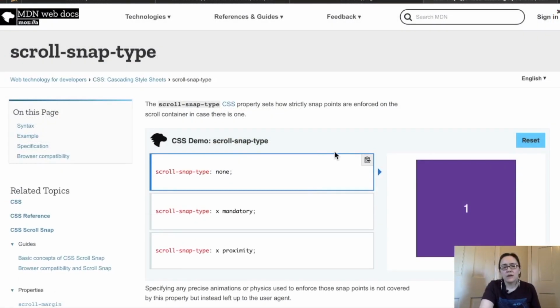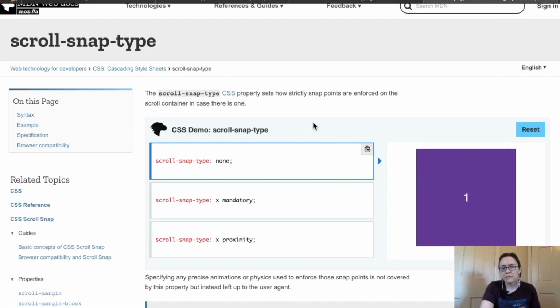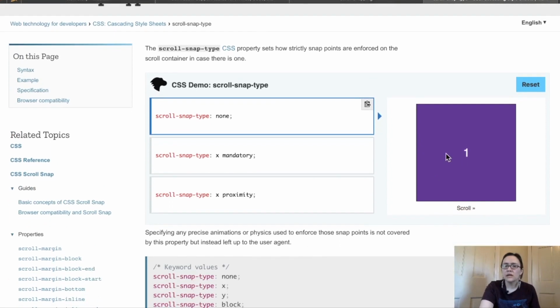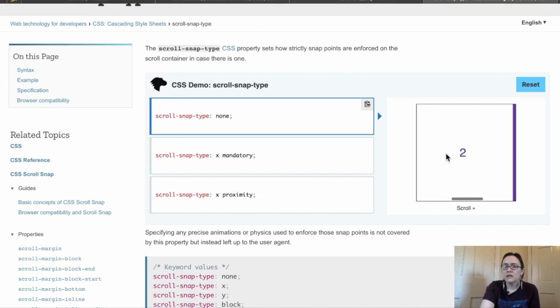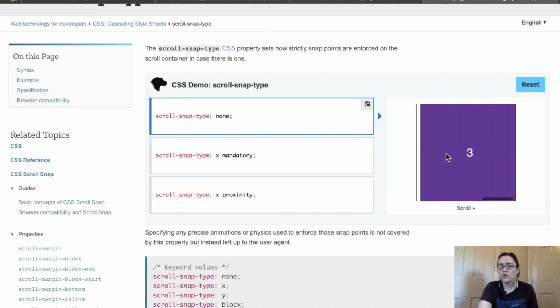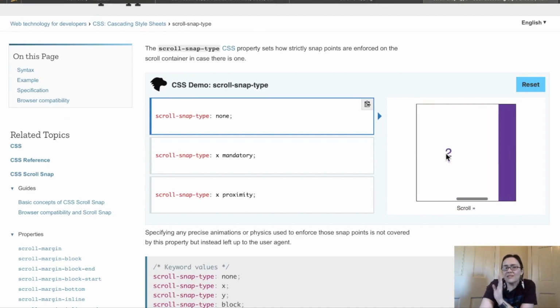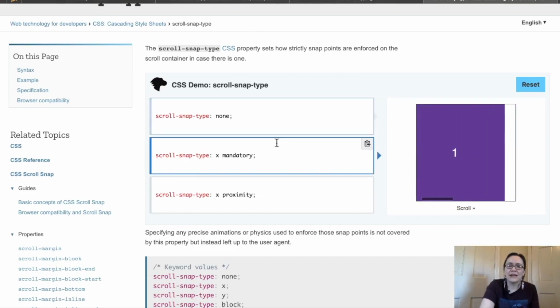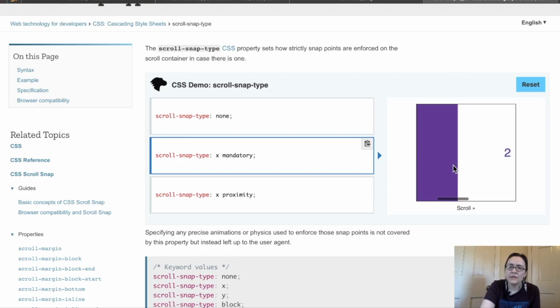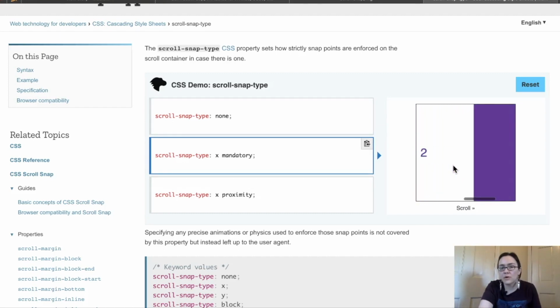As the MDN web docs point out, there are different types of scroll snaps. You don't have to use mandatory, you can use none. And this is just going to be your traditional scroll. There aren't any roadblocks here. Mandatory, now this is just the same example that I used in the CodePen. Unless I give it a real definitive push here, it's not going to snap to the next one.